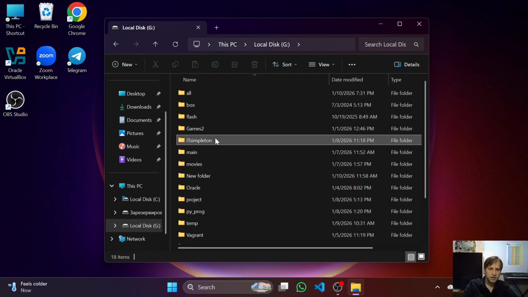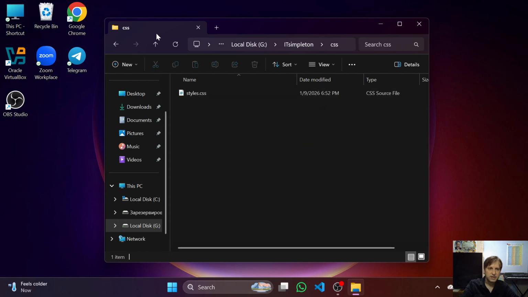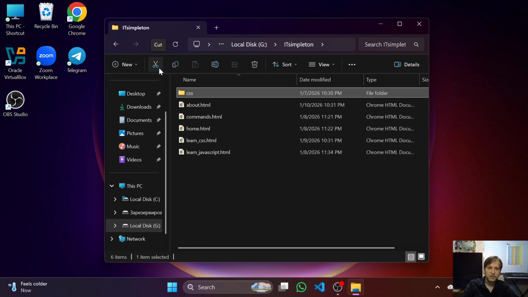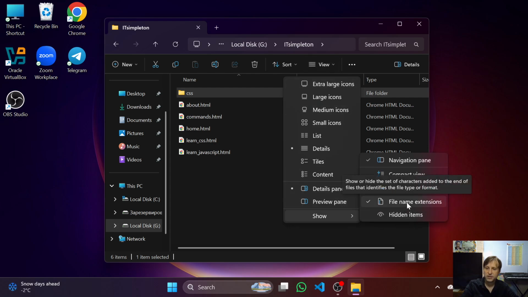IT Simpleton. See, we have extensions, file name extensions, HTML. Here it's a CSS. If it's a JavaScript file, it has JS here after the dot. And if you don't have these file extensions here, just for example learn_JavaScript without .html, then you click here, view, and then show, and file name extensions. So if it's ticked here, there's a tick here, this is why they're shown.